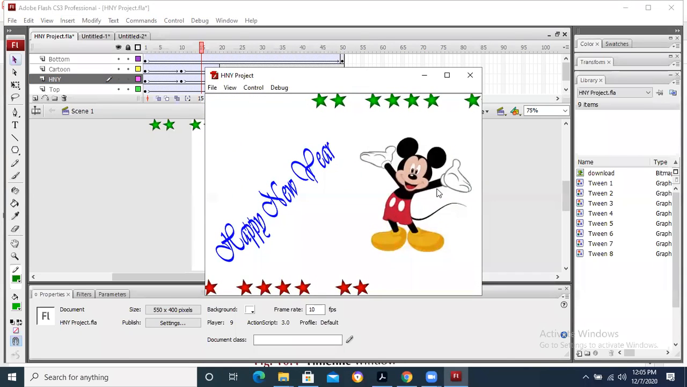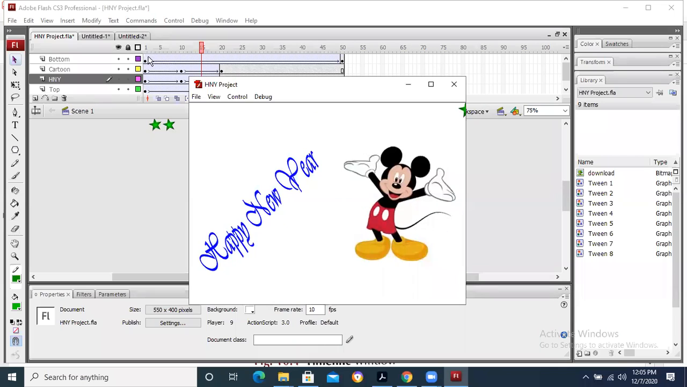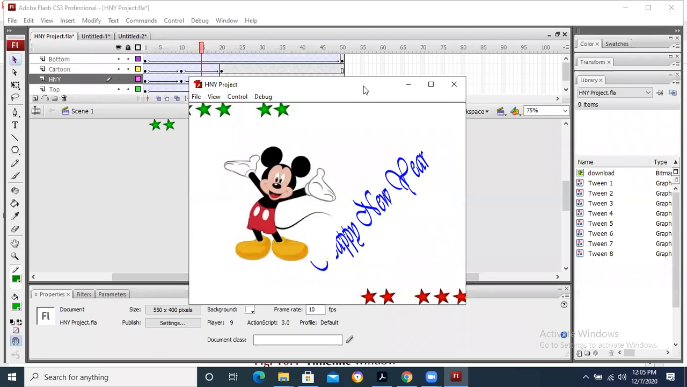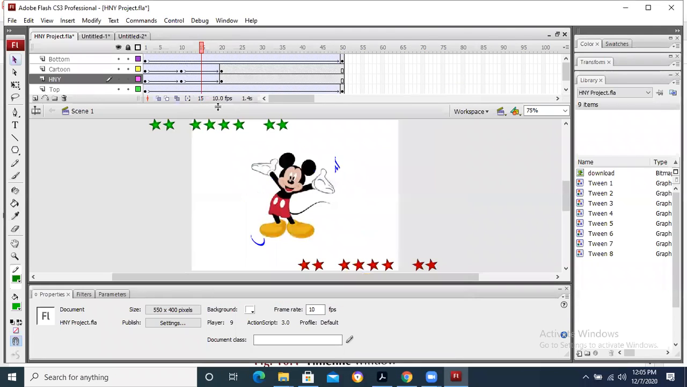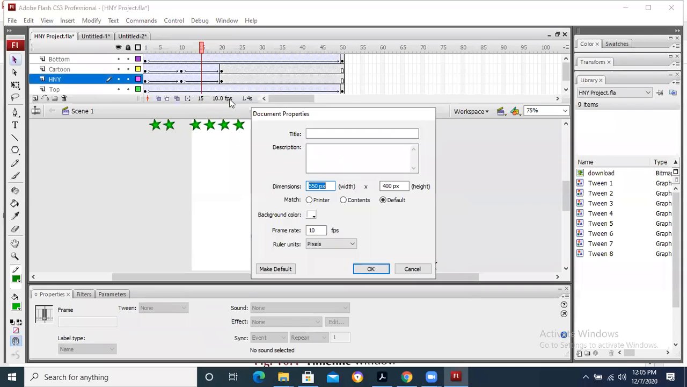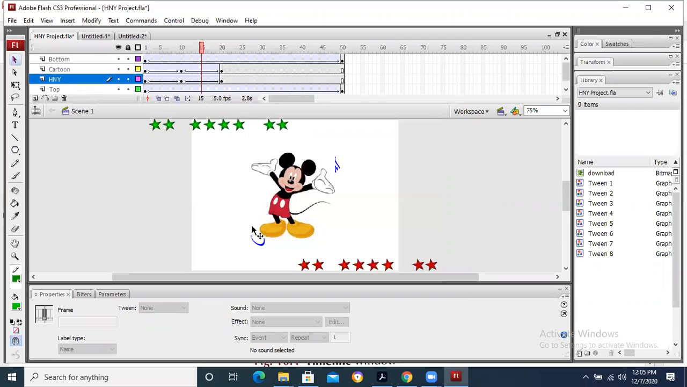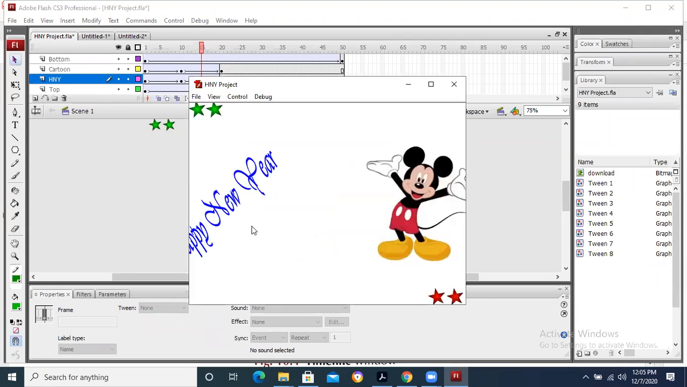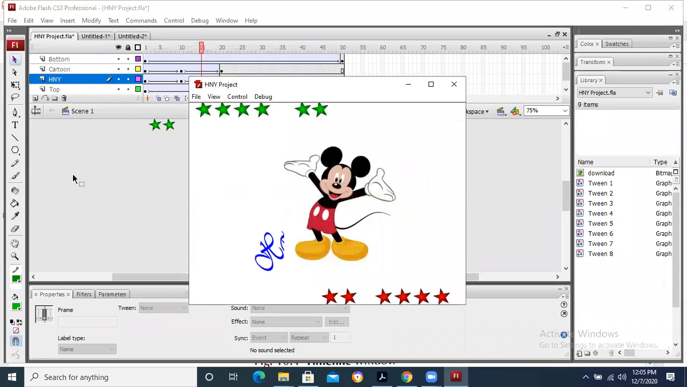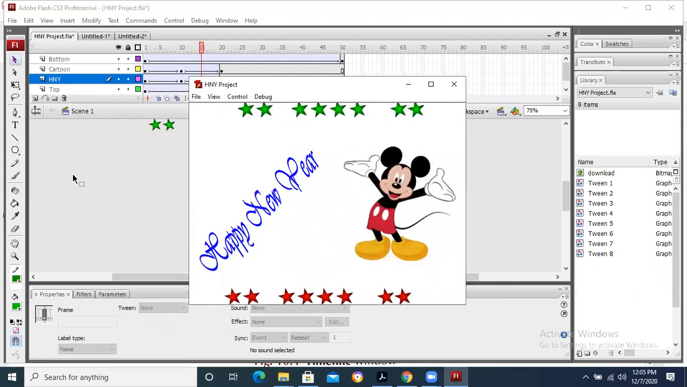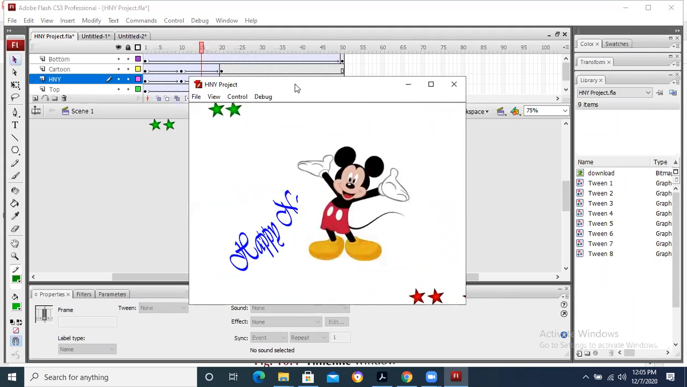Why is it 5 seconds? I have taken 50 frames, and 10 frames will pass per second. So the complete work will be done in 5 seconds. If I want to make it slow, I can change the frame rate. Let's suppose 5 frames per second. Now it will be slower. You can see that now it is slow. Now this complete animation will be done not in 5 seconds but in 10 seconds.